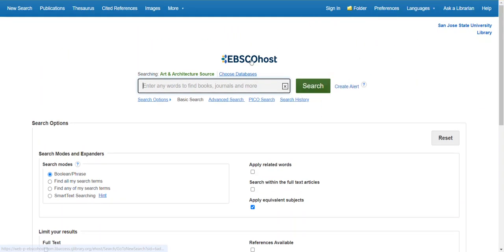All right, so if you go back to the top here, we're ready to begin our search. There it says enter any words to find books, journals, and more. Keep in mind that a majority of the content Art and Architecture Source has available to search users is full text articles, journals, and magazines related to the arts and various areas of architecture. In this case, to keep it simple, I'm going to search for interior design and then take a look at my results. So I'll go ahead and type interior design into the search bar and click search.